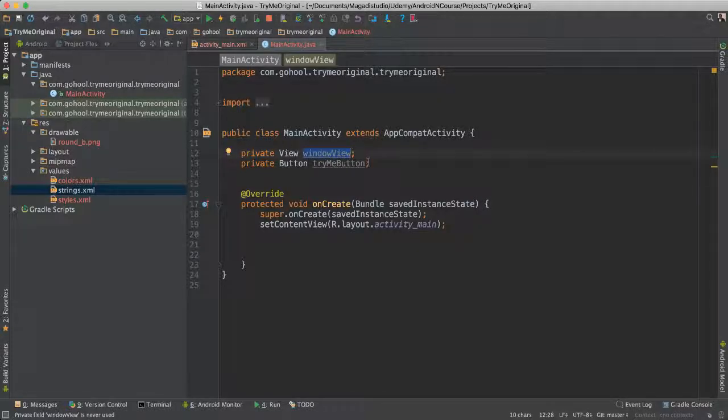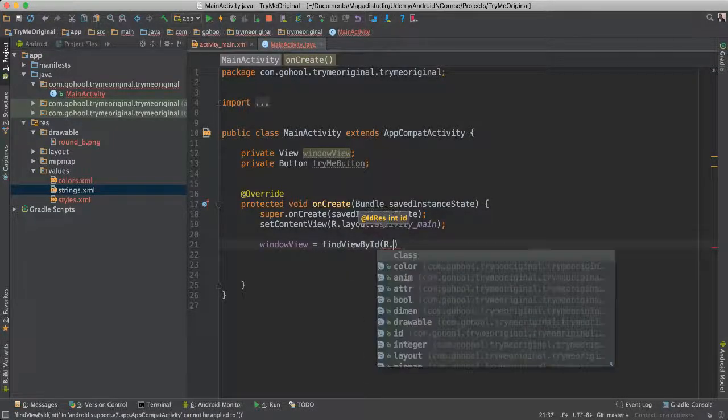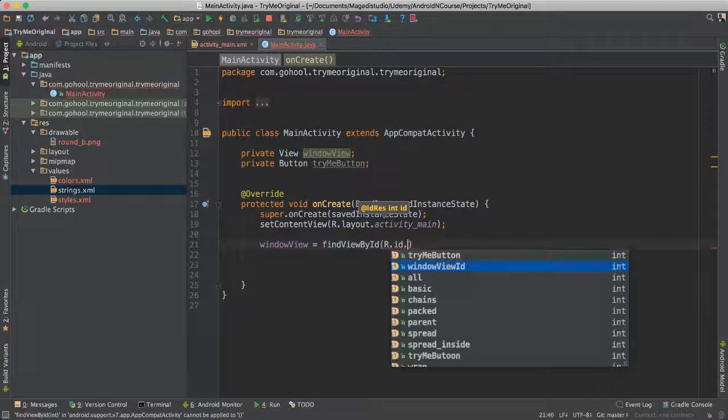So that's the idea. Remember that hierarchy that I told you about. At the top we have view, and then at the bottom we have all those widgets, which are buttons, text view, edit text, and so forth. So let's try something quick here so that we can see the power that we have. So now that we have this window view field created, we can go ahead and say window view is equal to find view by ID. We can say R.id.window view ID.